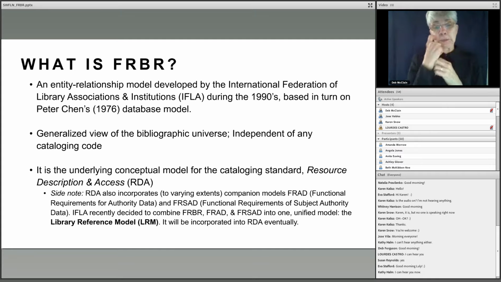Recently, a couple of years ago, IFLA decided to combine these three models into one unified model called the Library Reference Model, or LRM for short. This is available, you can look at it. In fact, I have a slide on this a little later on, so we can look at what this is and how it compares to FRBR. But it's not something I think you really need to know a lot about at this point for cataloging purposes.